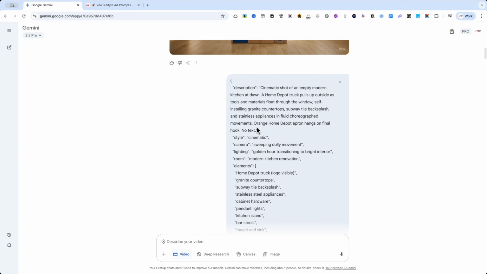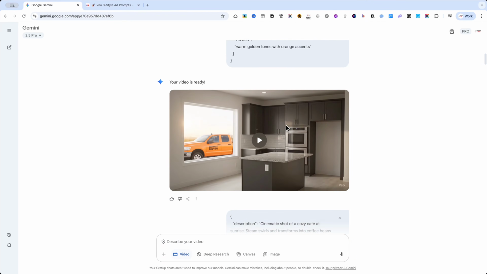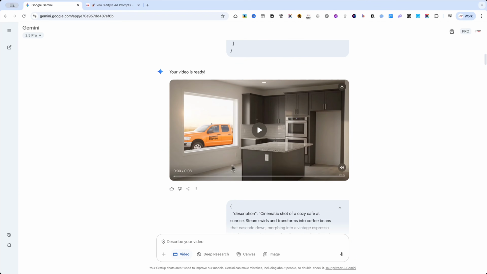Next, a Home Depot truck pulls up at sunrise, and tools begin to float through the air, transforming an empty kitchen into a fully renovated space with granite countertops, subway tile, and stainless steel appliances, all capped off with the classic orange apron.